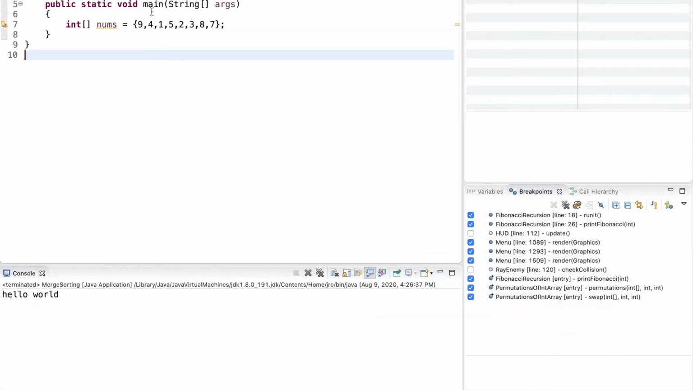Okay, so let's get started with the code. I'm using Eclipse for the code here, but you can choose whatever text editor or IDE you would like. I went ahead and made a class called merge sorting, and I also put in a main method. And I used the same array that I used for my drawing, so it's the exact same array.